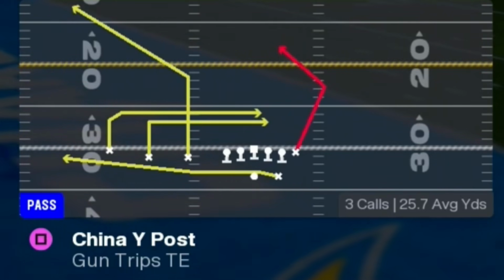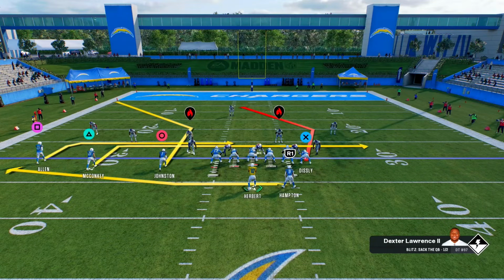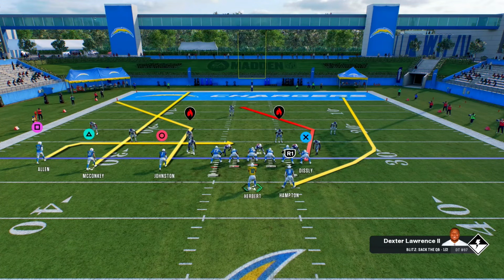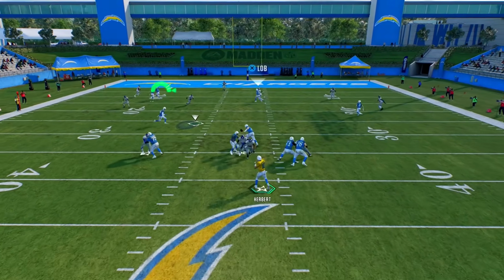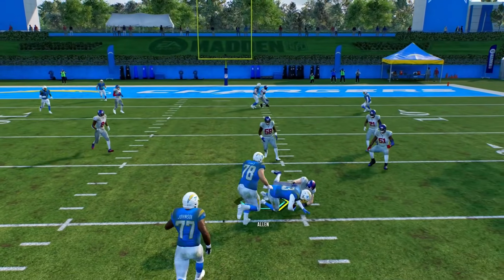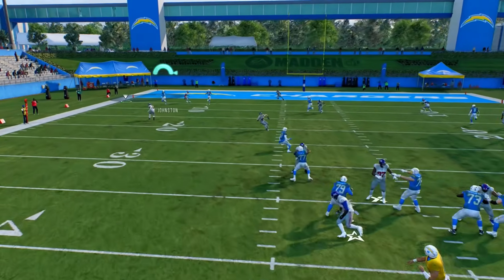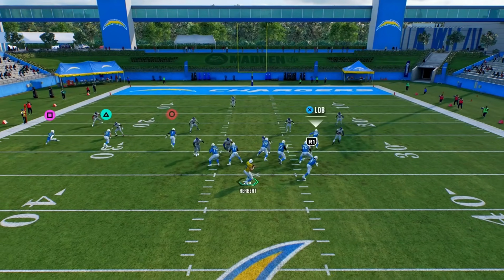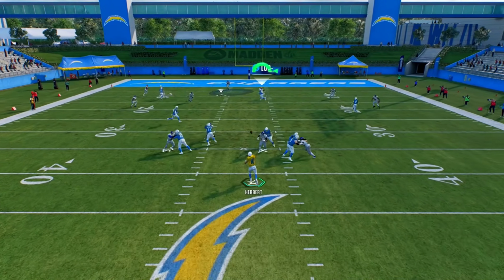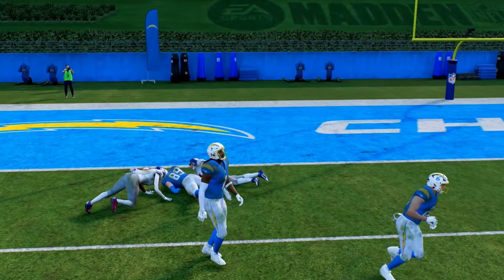For another play, I like to come out in the China wide post. The only adjustment I like to make out of this play, we're going to go ahead and put the slot on a streak like this. And I like to put the running back on a wheel. So when we snap the ball, we're going to look at our in route first. We're going to look at that corner route from our slot. And we got this post route from the tight end, and we're going to go ahead and pass lead that down and away from the safety.